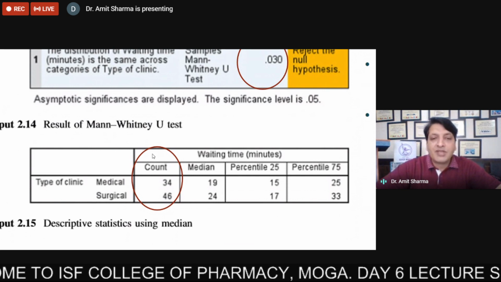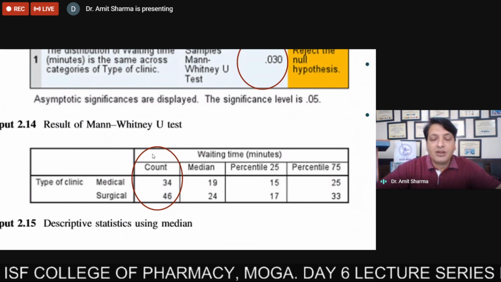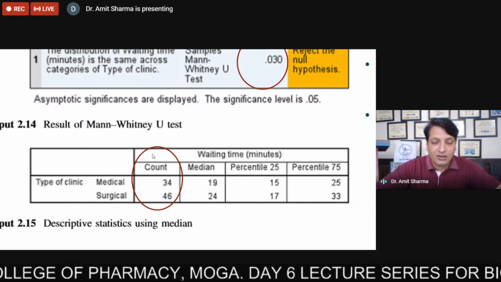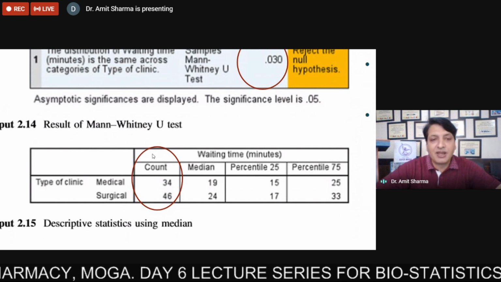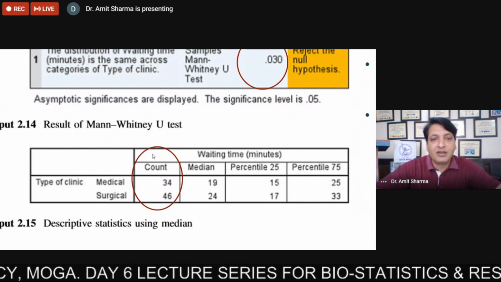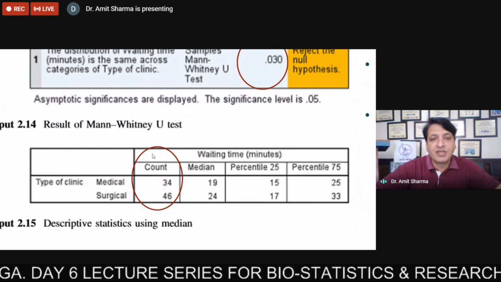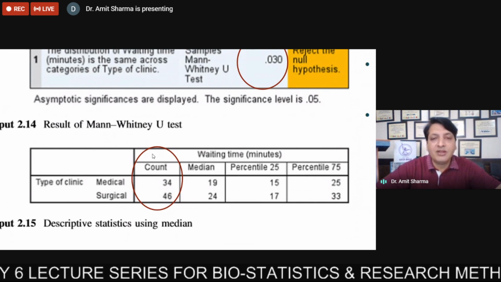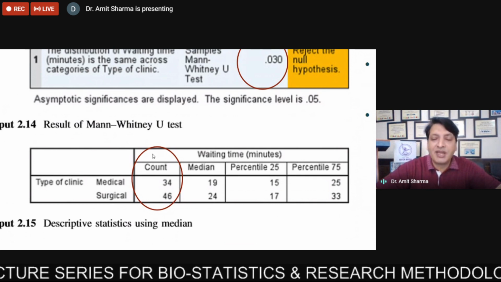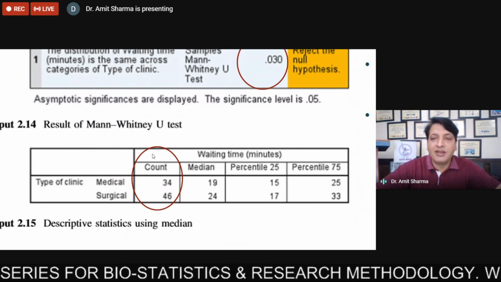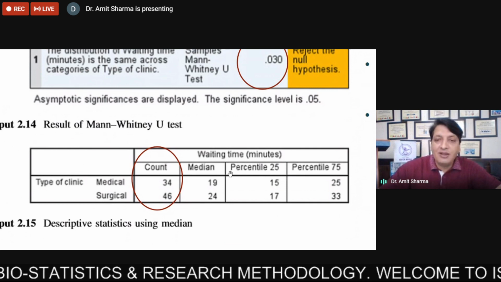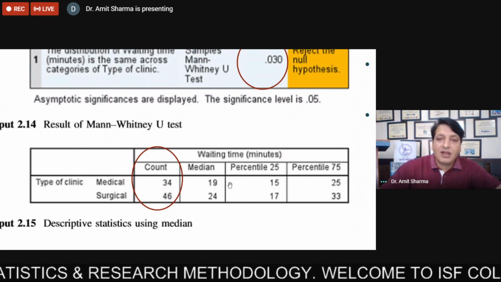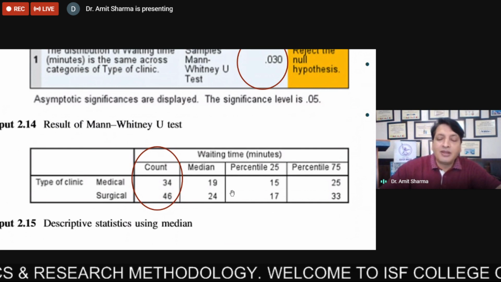Different measures of central tendency we are using to show our data in the descriptive statistics: the mean. Along with that mean, we are using the standard deviation. Along with the median, we are using a percentile and the interquartile range. So this one you have to use, that is percentile 25, that means the IQR, interquartile range.